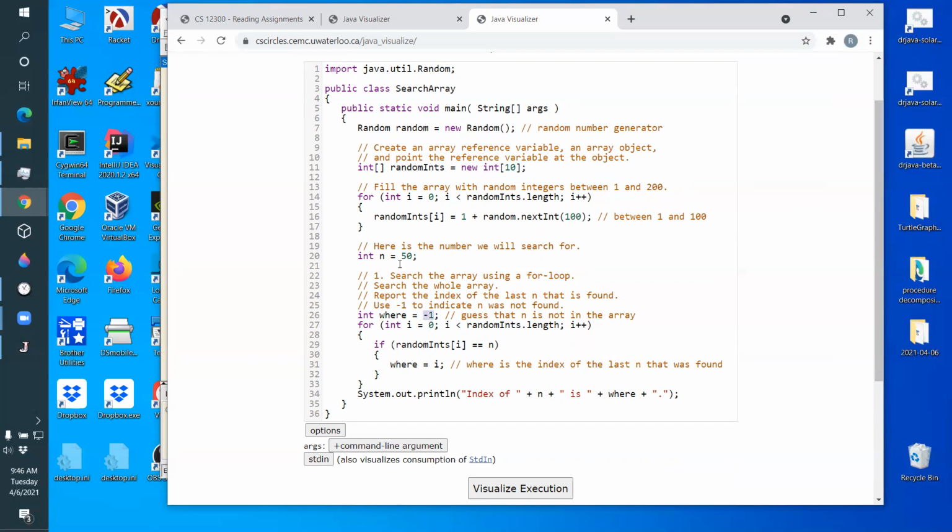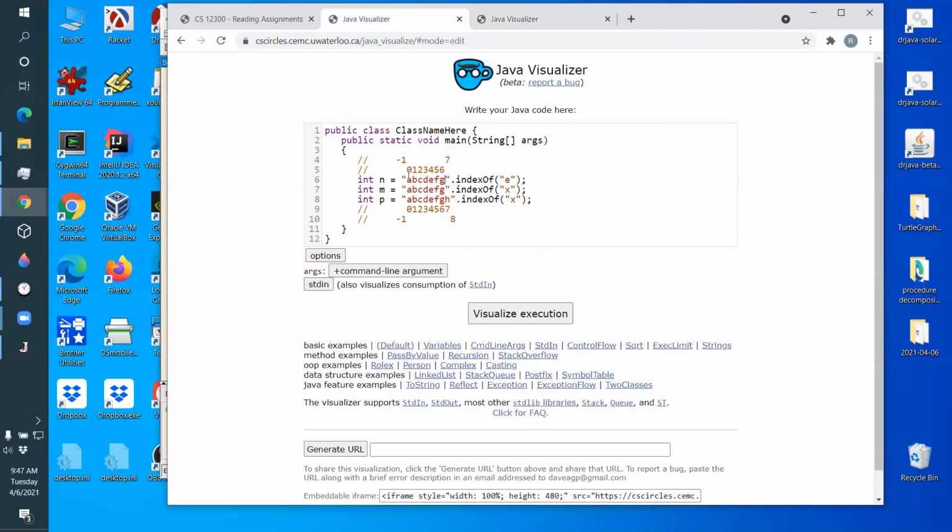Now here's how it's going to work. I'm going to look for this number. So this is the number I'm looking for. Clearly, what I'm going to do is step through the array and compare everything in the array to n. Now, where is going to be my guess of where this number is in the array. Just like over here, I want to return where it is in the array. If I find it, I return where it is.